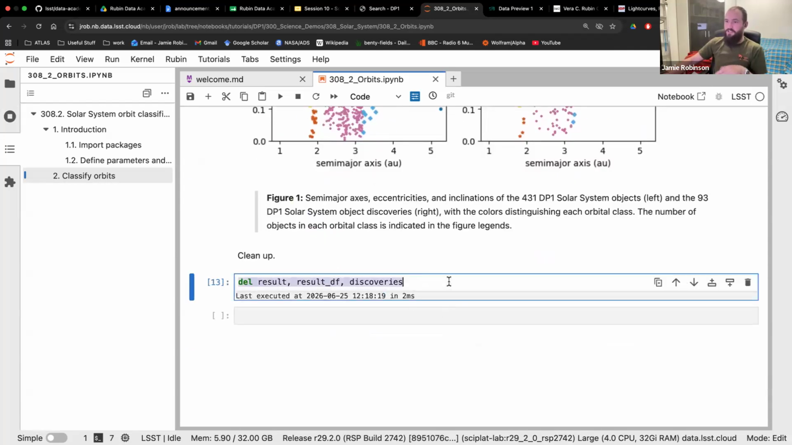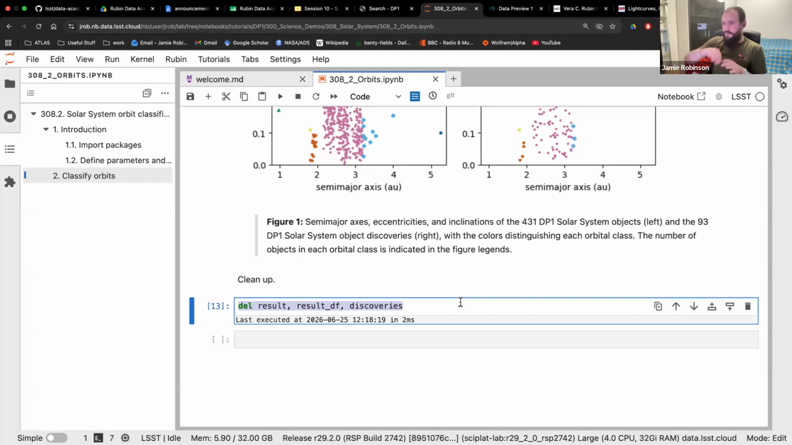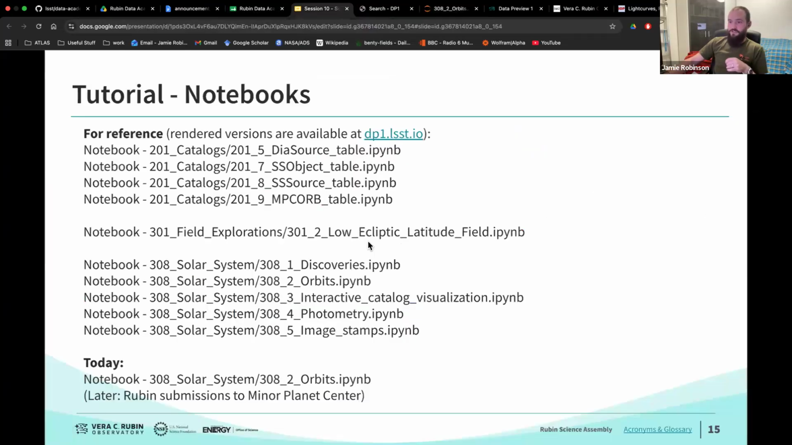Good practice in your notebooks is to clean up some memory by deleting your different results in space. So I'll go back to the slides now. As I said, this is the list of the various notebooks that you want to really focus on if you want to get caught up with Solar System objects in DP1 across the 200 and 300 series.